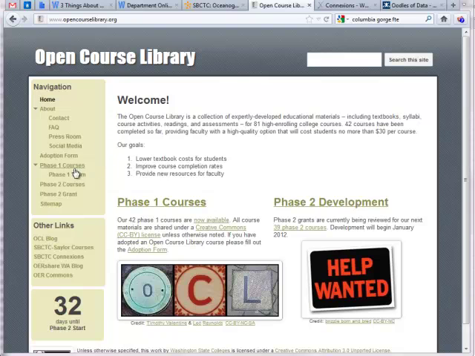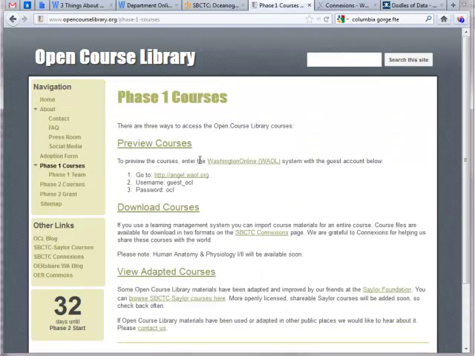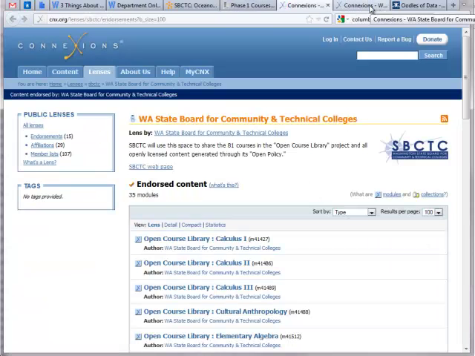We're going to look at Phase 1 courses, which are now available online. You can do a preview of the courses inside the Washington State Board of Community and Technical Colleges Angel site, or you can download the courses and see what they look like in Desire2Learn. To download a course, simply click Download Courses, and it'll take you to the Connections website.